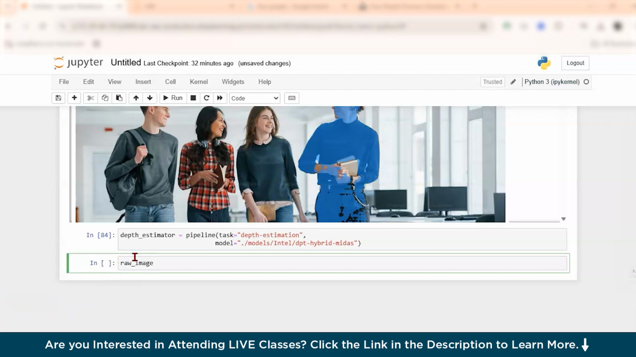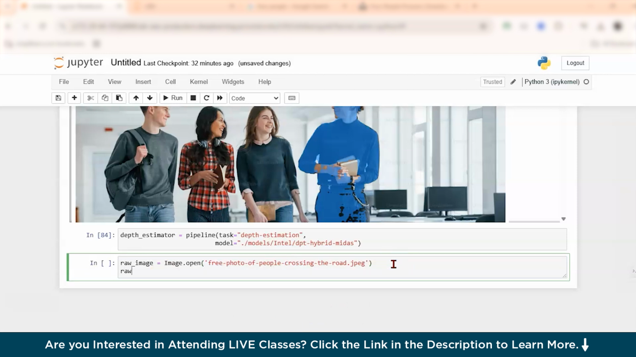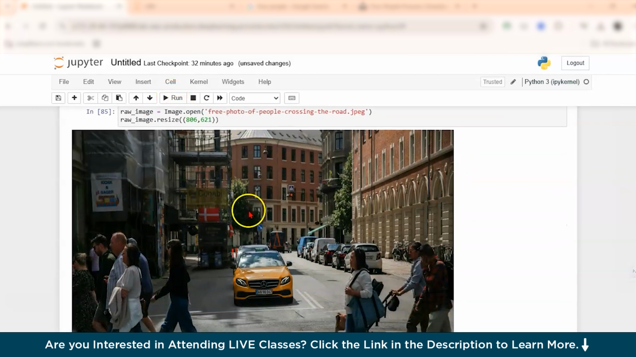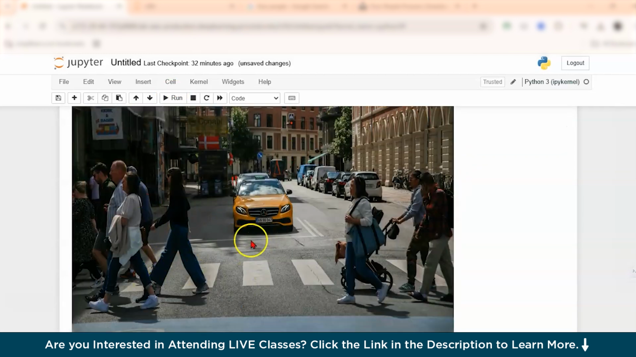So raw image is equal to Image.open. Let's give the URL. Now we want to resize it and output the image. It's resized to the dimension of 806 by 621. Okay, so this is the raw file, the raw image.